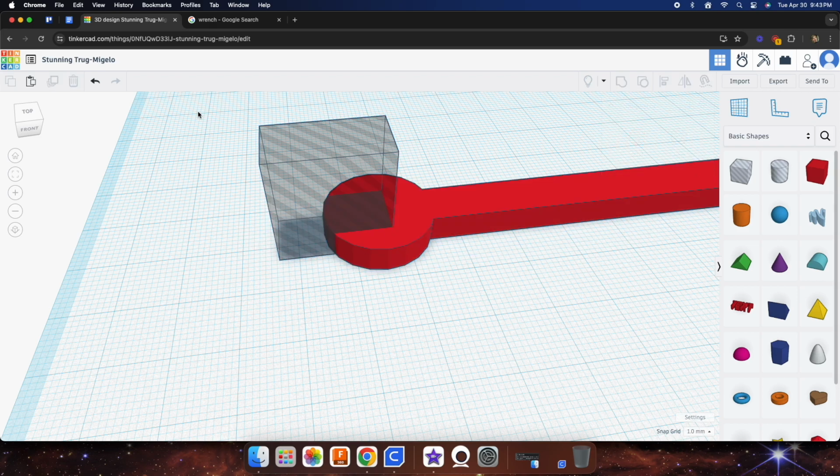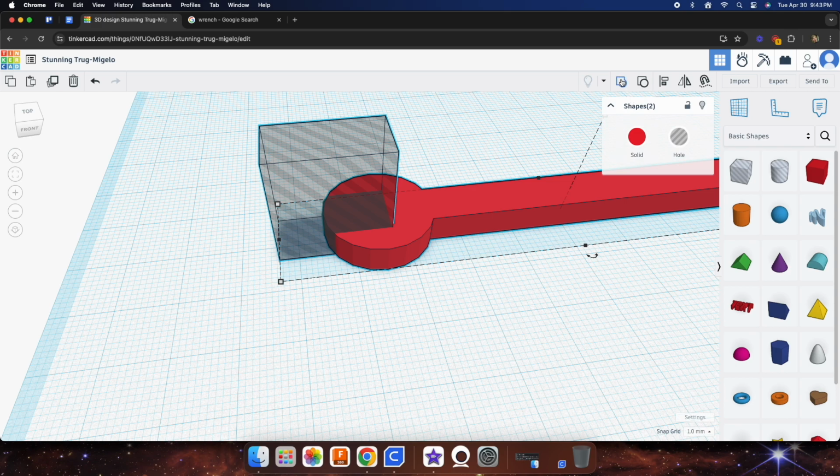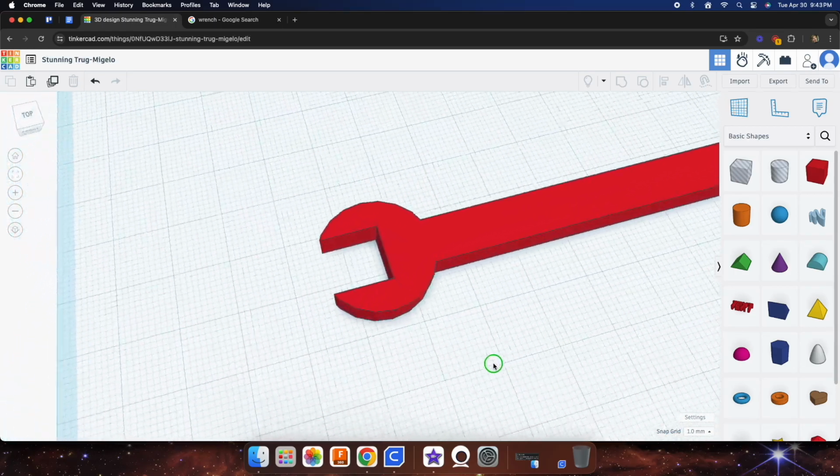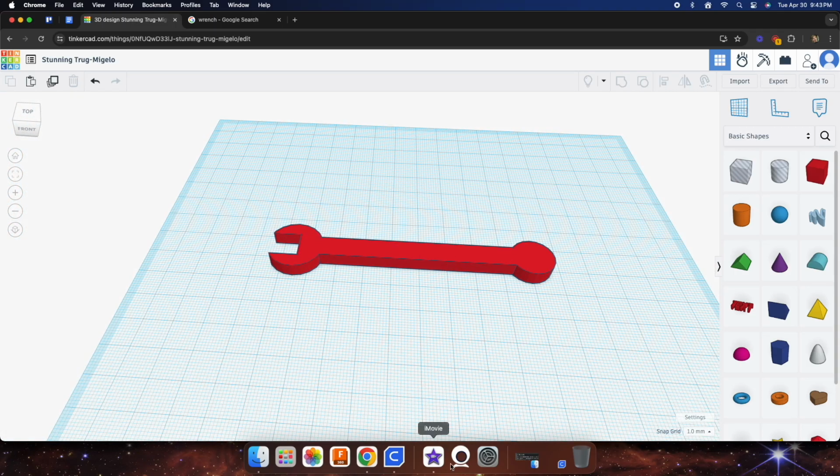Now we can select them both and group. And that box that we had just totally disappears because it's a hole. It's not an actual solid thing. It just deletes that part of the wrench. And now it actually is looking like a wrench.